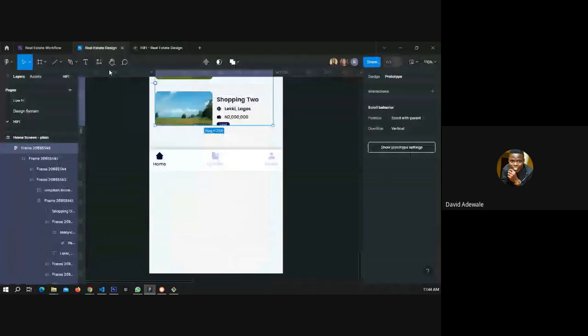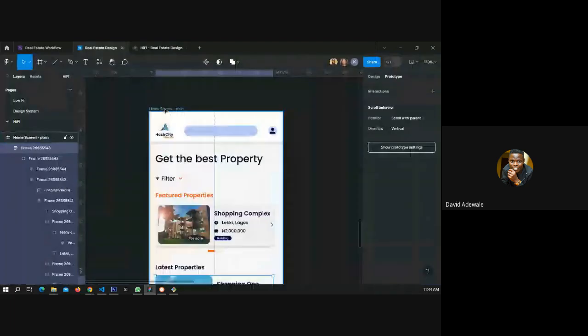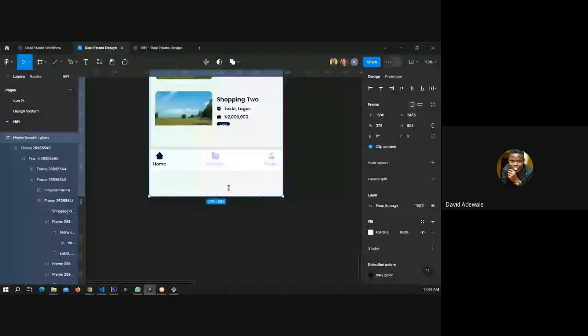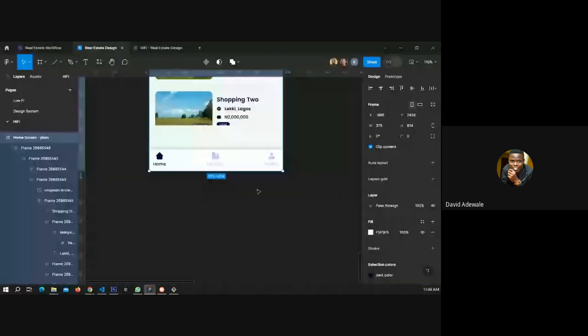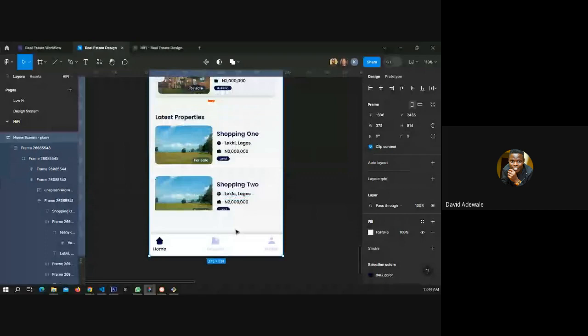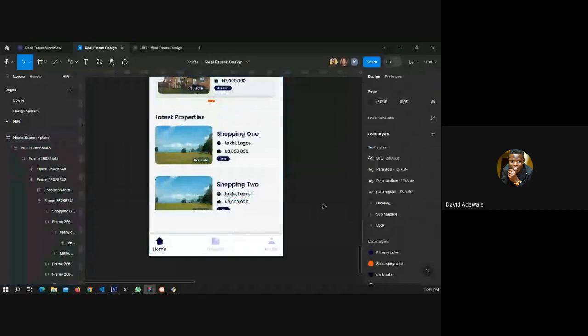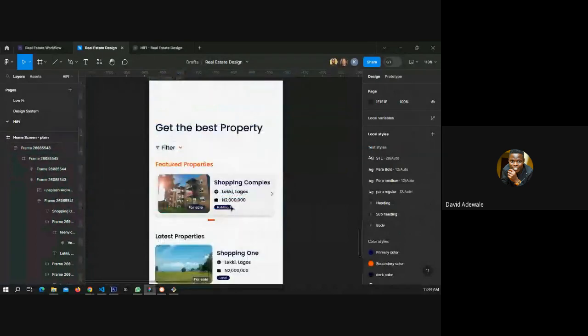Then we can reduce our frame. Yeah, we can now reduce our frame. This is the fifth one. This is what we want to achieve. But at the bottom here, we want to have pagination. Yeah, we want to have pagination actually. Pagination also is good.